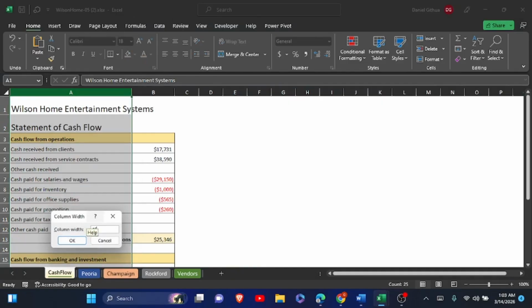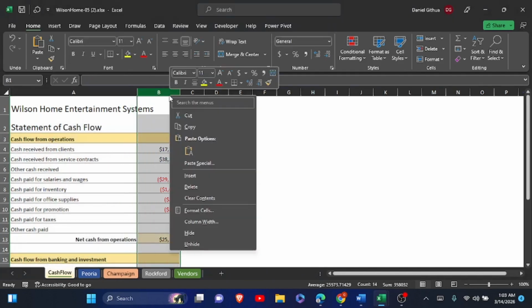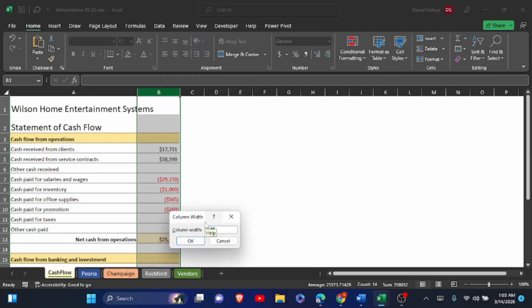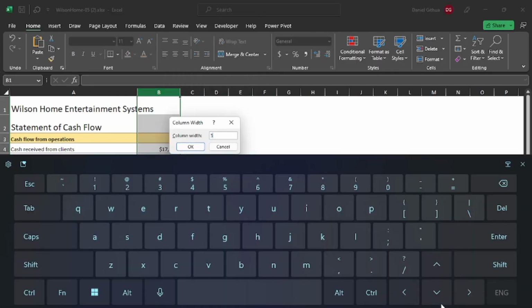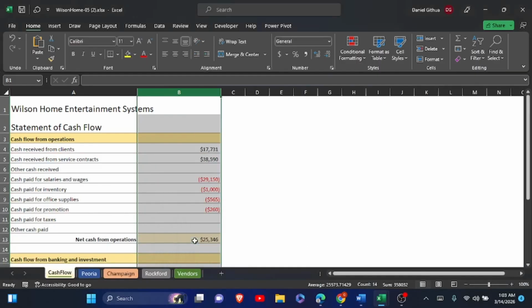So type 46. Then we want column B, highlight column B. And for column B, we want the width to be 30. So you are going to type 30 there and press OK. 30 and OK. Then we're going to insert a picture. They want the picture to appear here. So I will click here.